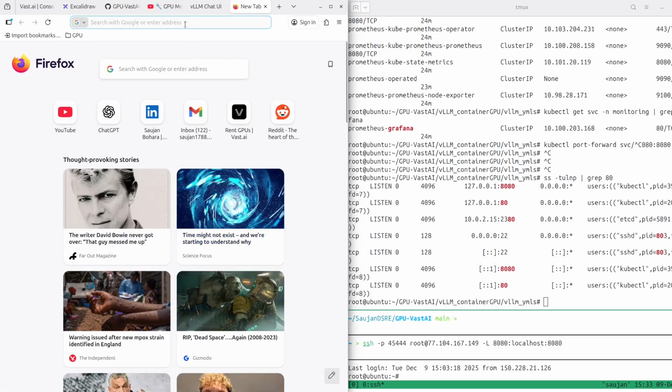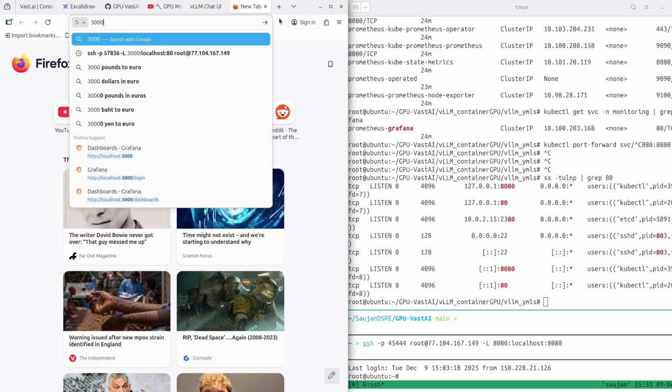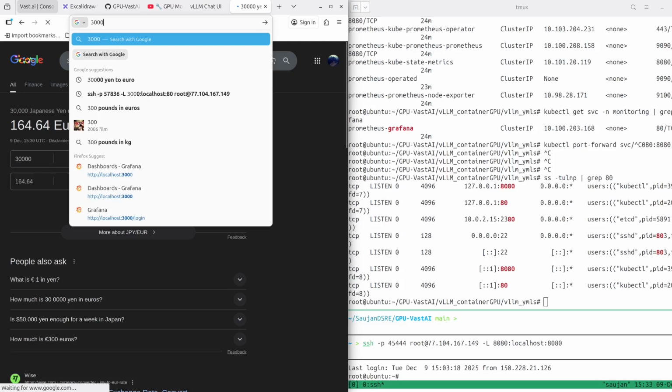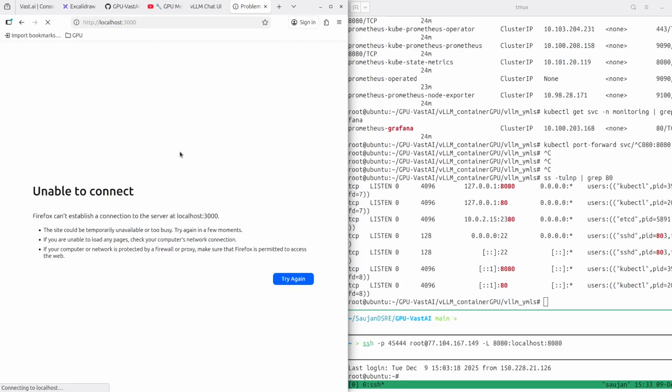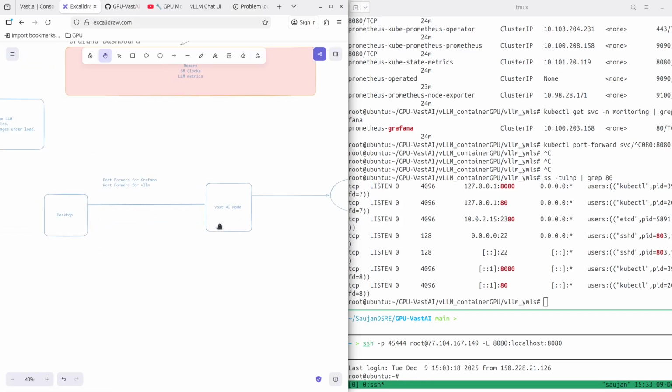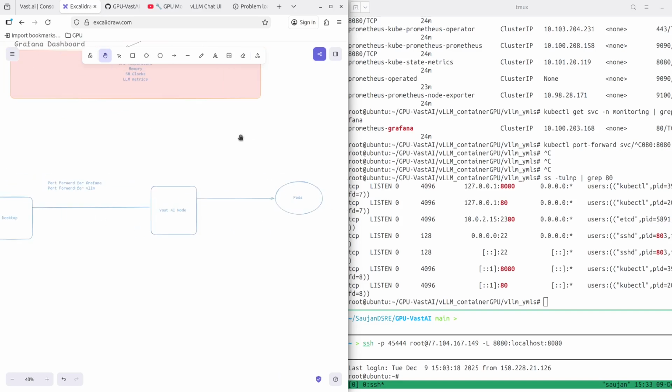So if I open 3000 now, right? Oh, sorry. 3000. It shouldn't work, right? The reason it shouldn't work is because we haven't done the forward from my desktop to the Vast.ai node, right? So I need to do that first.